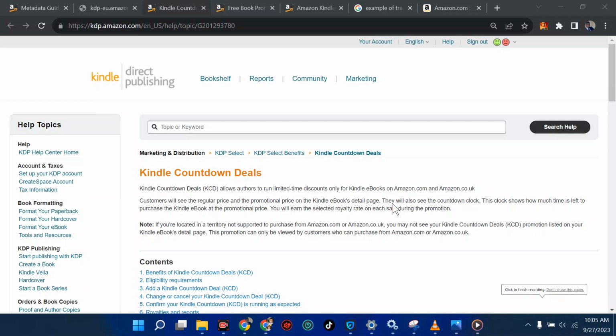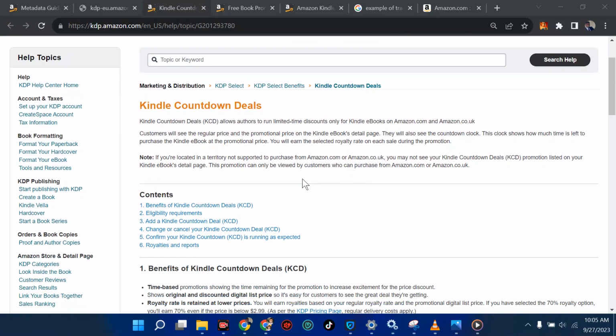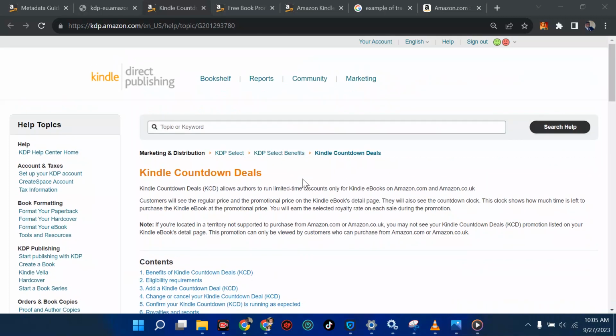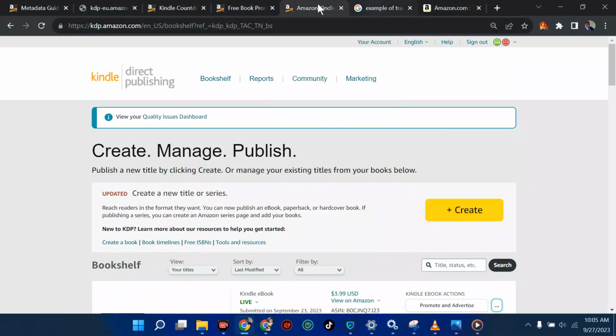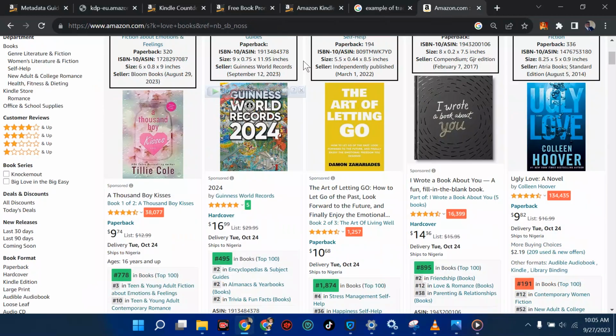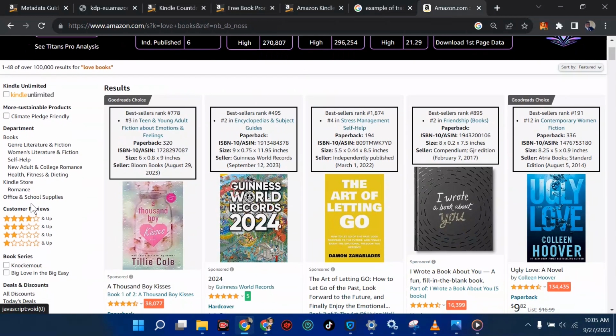So, a quick one here. In this tutorial, I'm going to show you the difference between Kindle Countdown Deals, which is called KCD, and free book promotion. One thing you should know is that there are all ways of boosting your visibility, or trying to make your book gain visibility on the Amazon search page, because when someone searches for your books, people want to search either by free stuff.